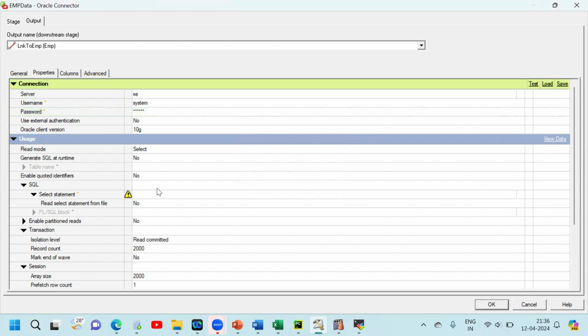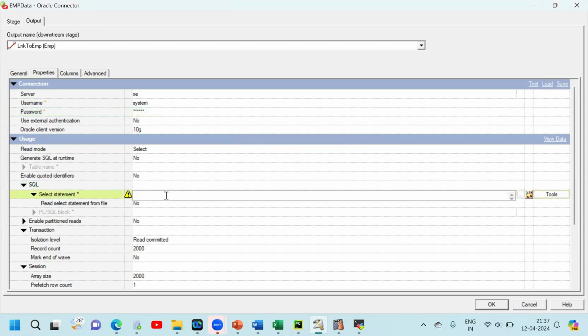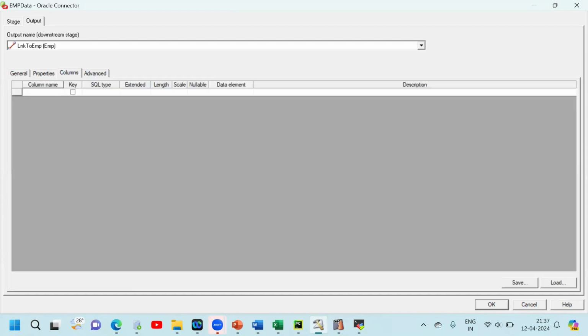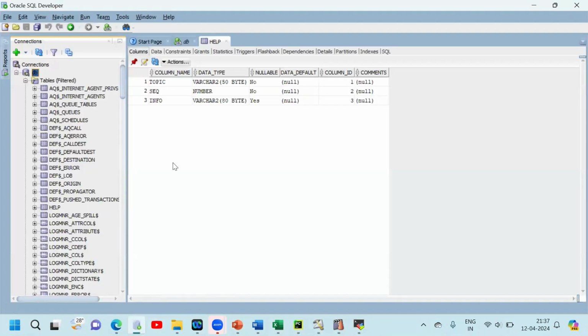Connection is successful. So here, let me write the select statement. Select star from help, which is the table. And the columns, only 3 columns are there, right? So I'm adding them right away without importing the table definitions. So what are all those 3? Topic, sequence, and info, varchar, number and varchar.